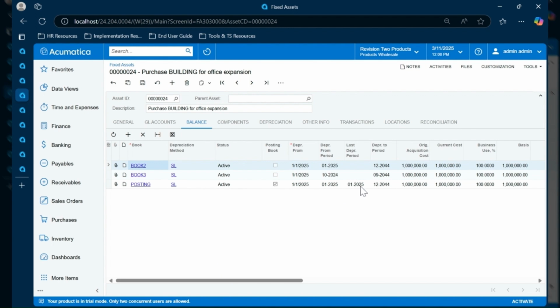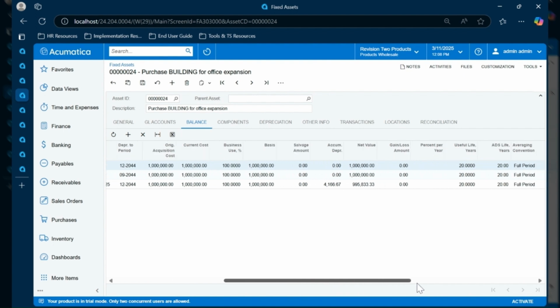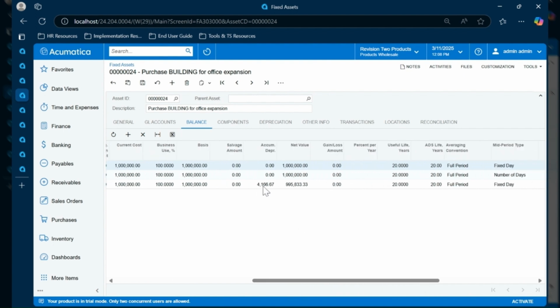Last depreciation period is also updated to the one we just worked on. Accumulated depreciation equals the transaction amount. Net value is less than accumulated depreciation.